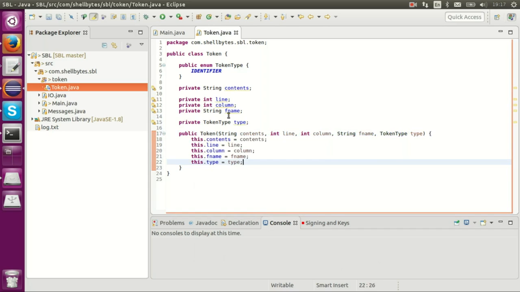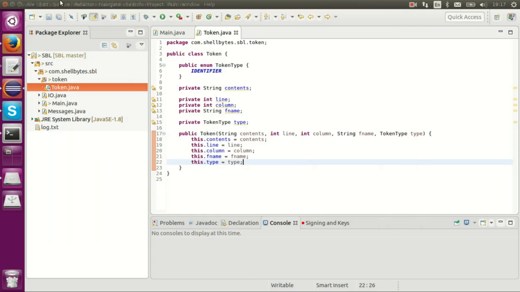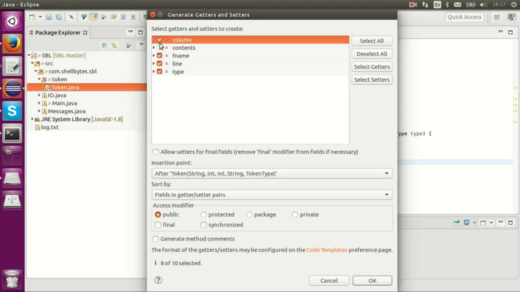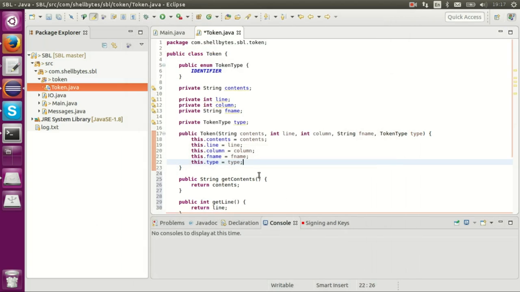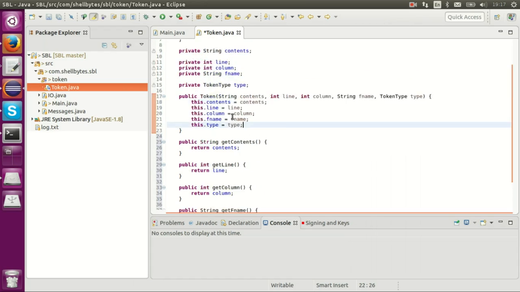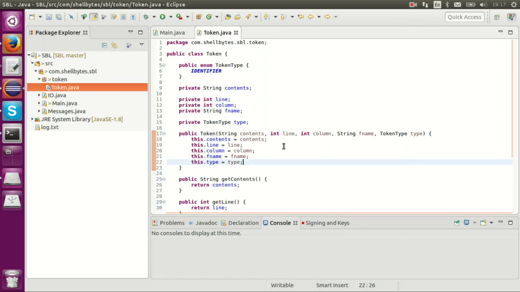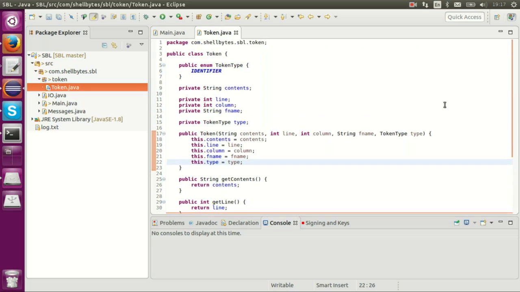So now I've got all of these set up. I'm just going to have getters for all of these. So I'm just going to go source, generate getters and setters, and select all of these, select getters, and I'm just going to hit OK, and then I've got getters for all of these, which is very useful. And that, I think, is going to be our token class actually completed. So there's really nothing much that you need to worry about inside the token class itself.